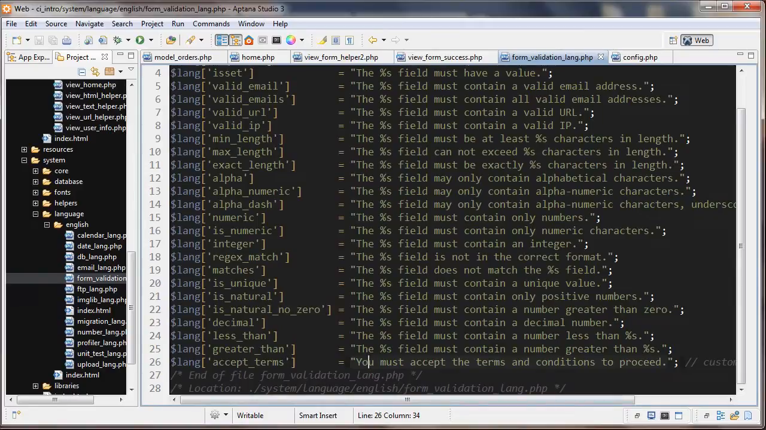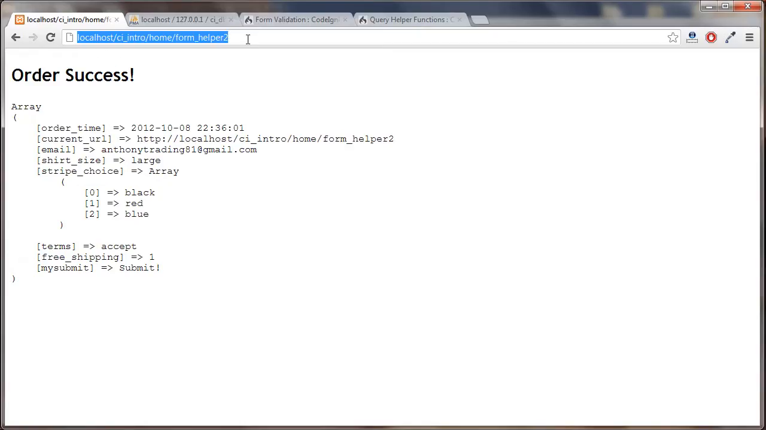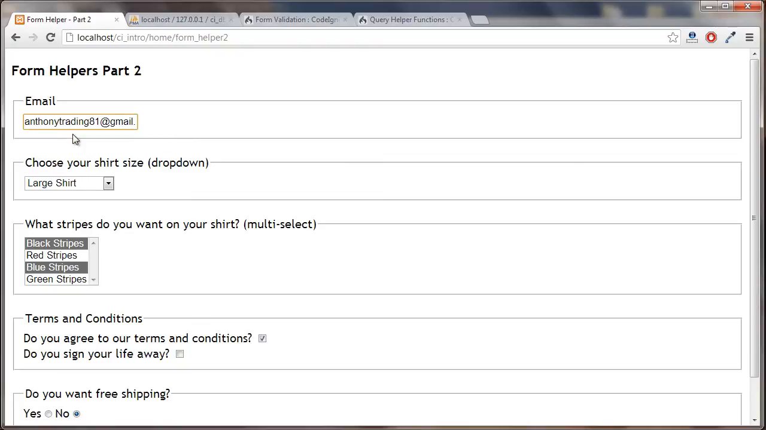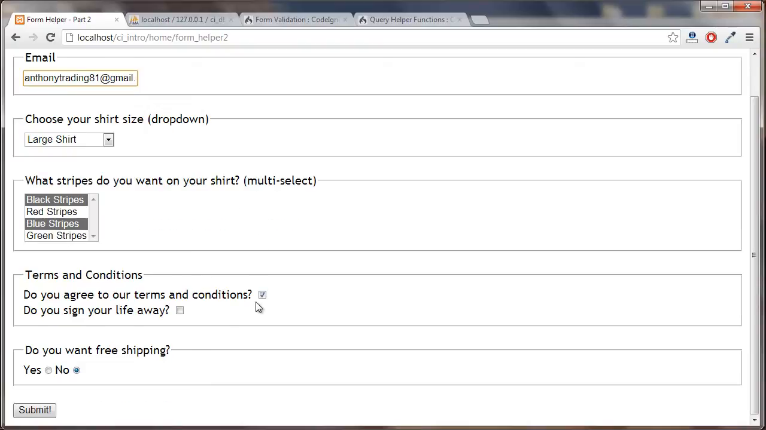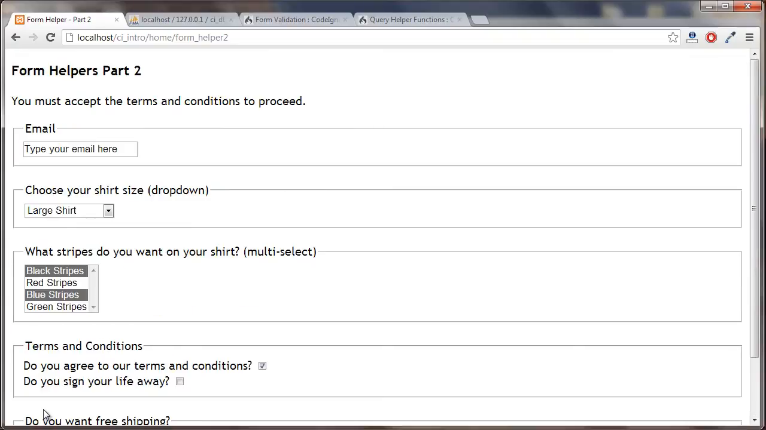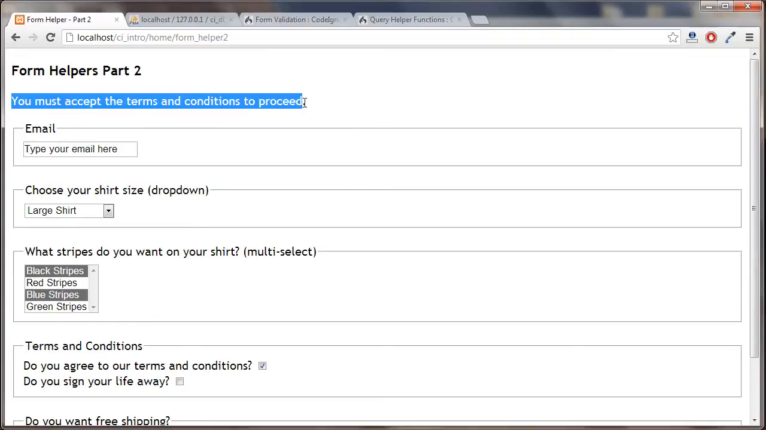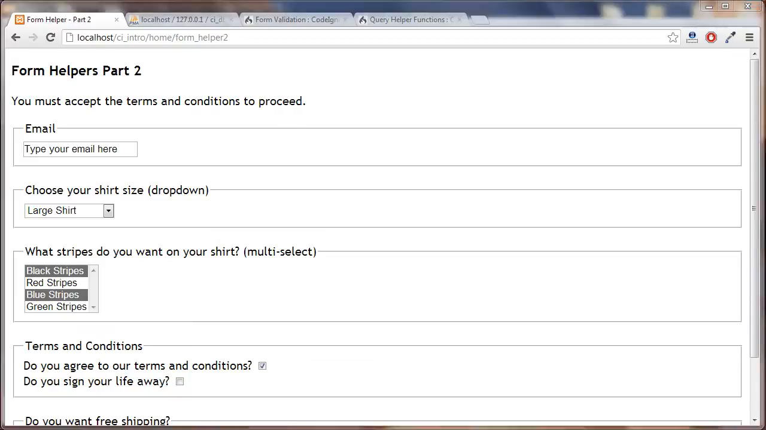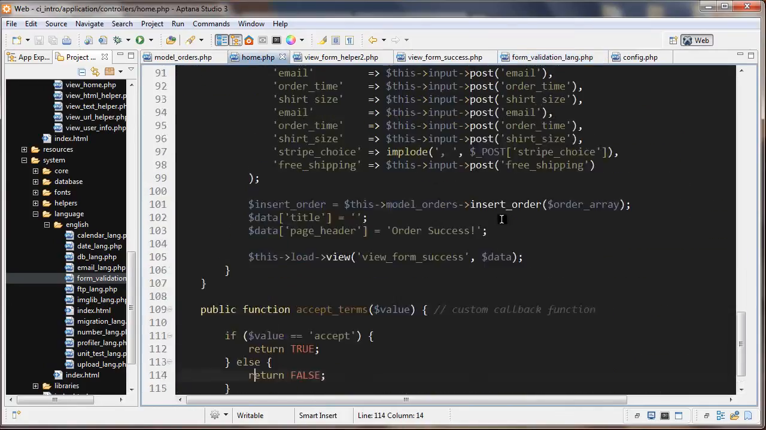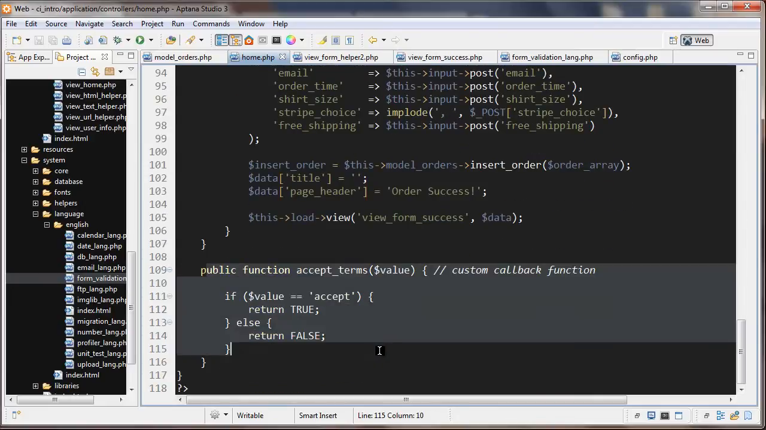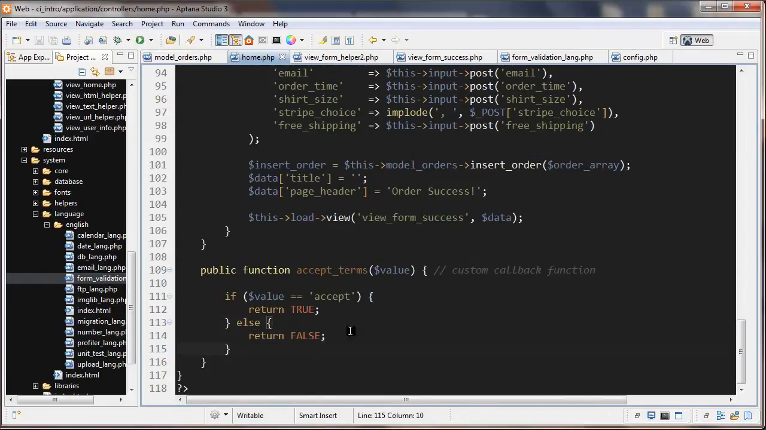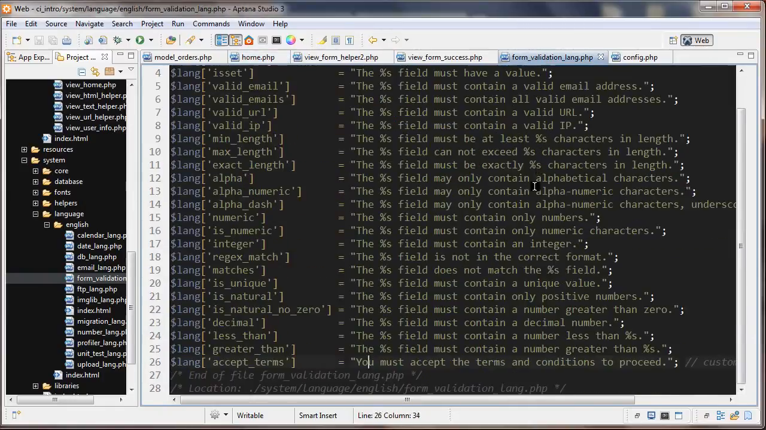So we can test this. If we go back to the form, and we'll put a valid email in here, and then we are going to uncheck this. We can check to sign our life away. That's fine. And we'll click submit. And it says you must accept the terms and conditions to proceed. So what it did was it ran my own custom callback function here. It did my function, and then because this didn't check out, it returned false. So now it's returning my own custom error message that I put in here.